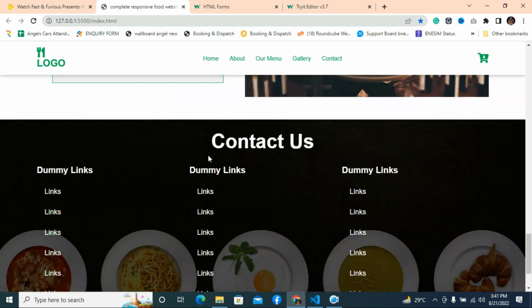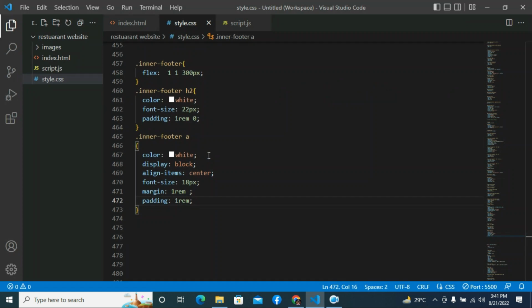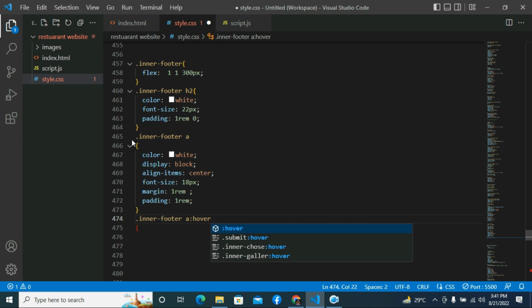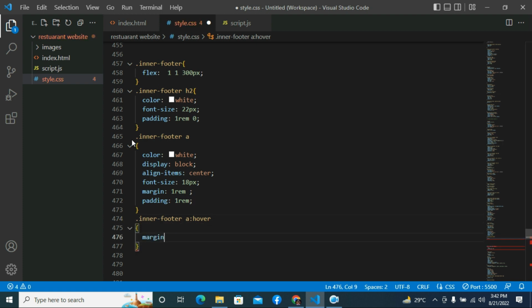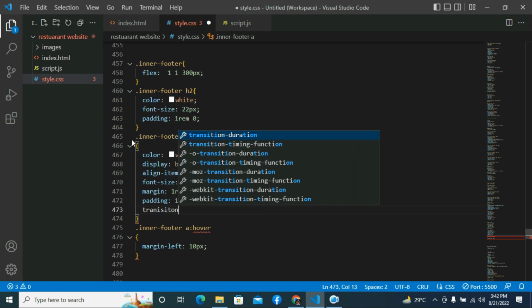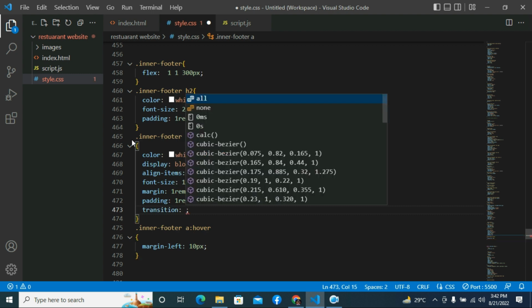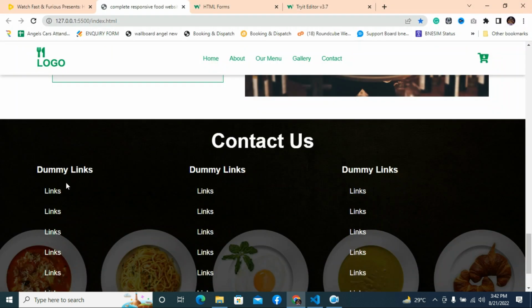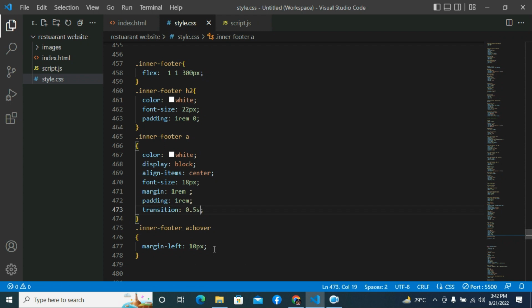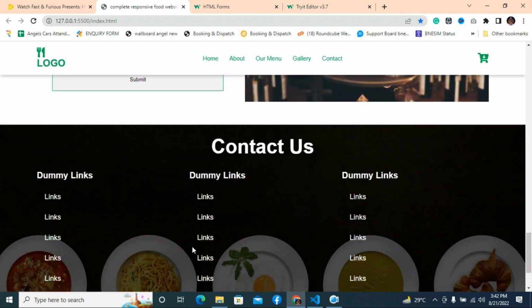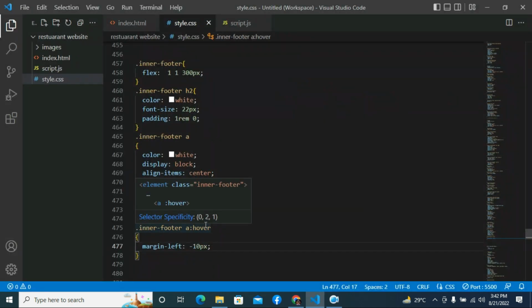Okay, just need one more thing here. So when we hover over it, margin-left 10 pixels, transition 0.5 sec. Let's see, not working. Let's make it minus 10 pixels. See what? Yeah, got it. Let me make it margin right. Remove minus, see.